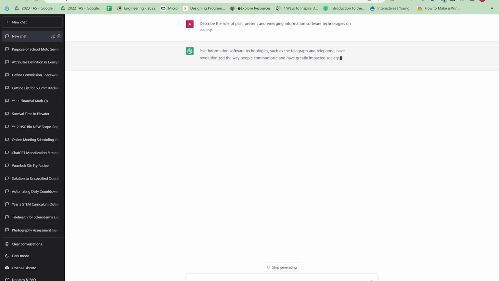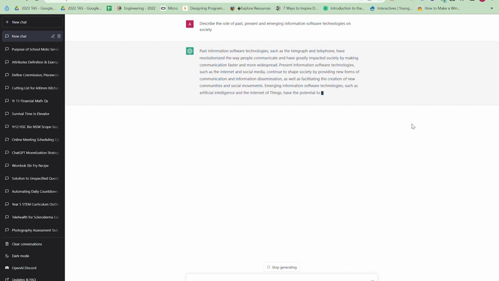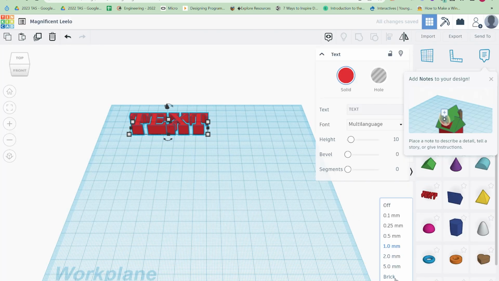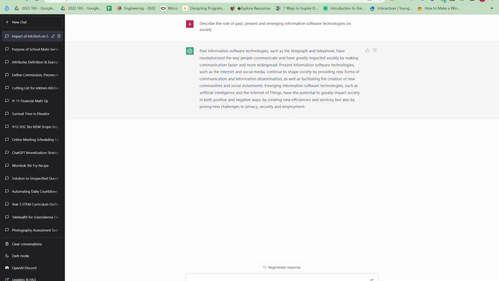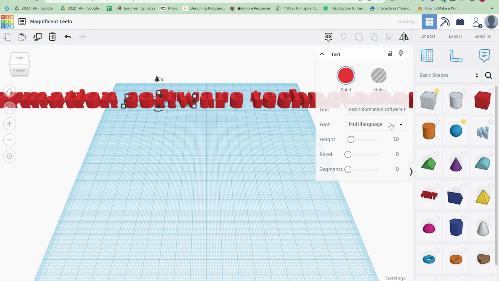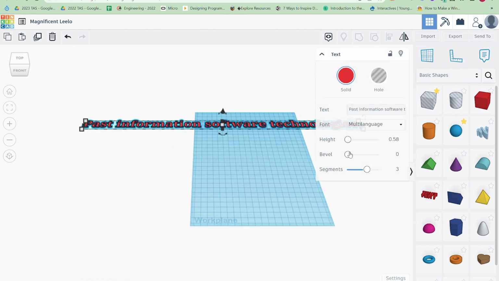So I jumped onto ChatGPT and just wrote out some generic content to a question that I might have my students answer in class. Came out pretty quick, and I thought I'll just put that into Tinkercad, copy paste, and unfortunately it didn't really work too well because Tinkercad wouldn't let me put as much text as I wanted. So I had to think about how else I might do it.